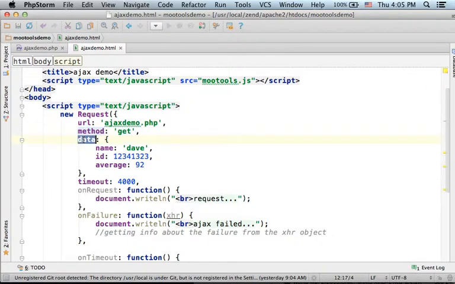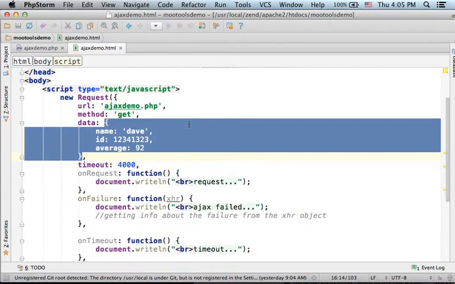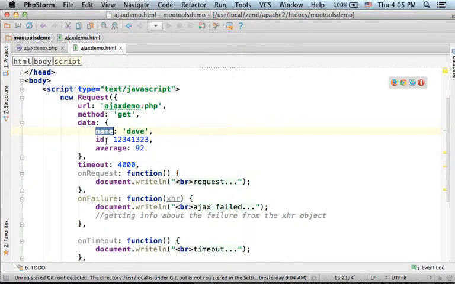The data property is for specifying the parameters we want to be sent when the HTTP request takes place. In this code sample, we send 3 parameters: name, ID, and average.